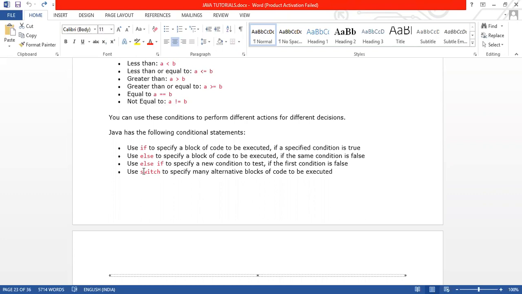If your condition is true, then if; if your condition is not true, then else. Yes. Use if to specify a block of code to execute if a specified condition is true. It will execute a block of code if the specified condition is true, then the block of code will be executed. What is the use of else? To specify a block of code to be executed if the same condition is false.